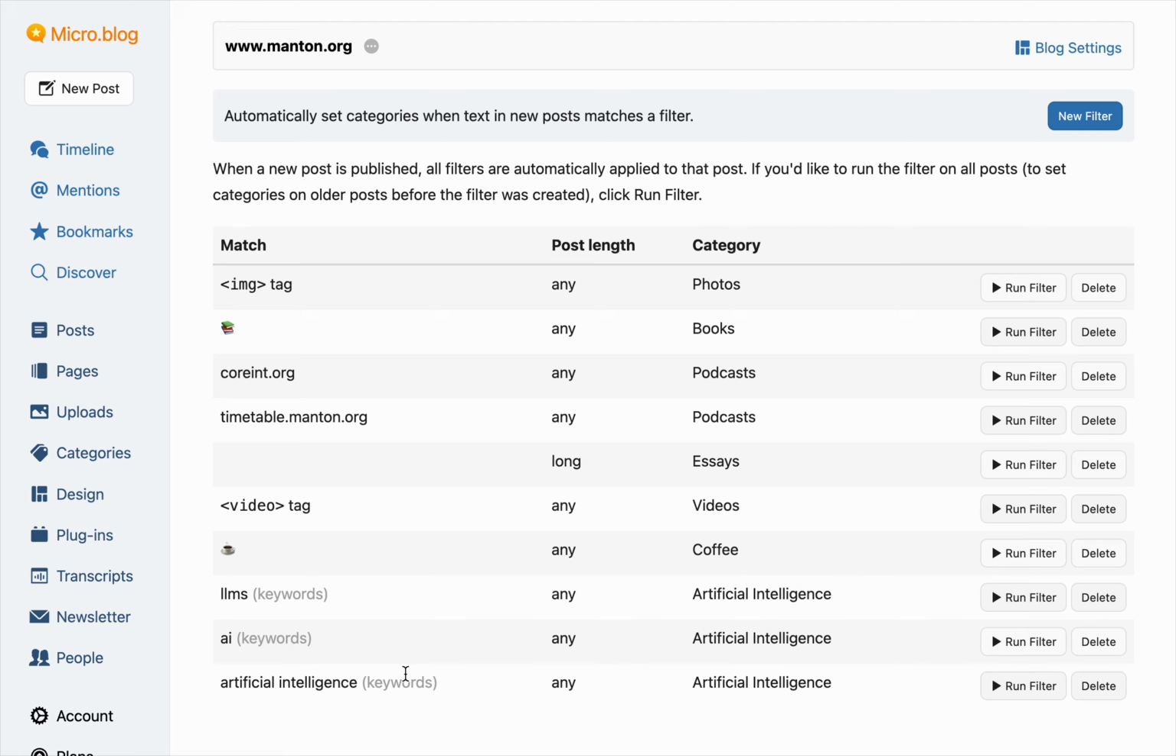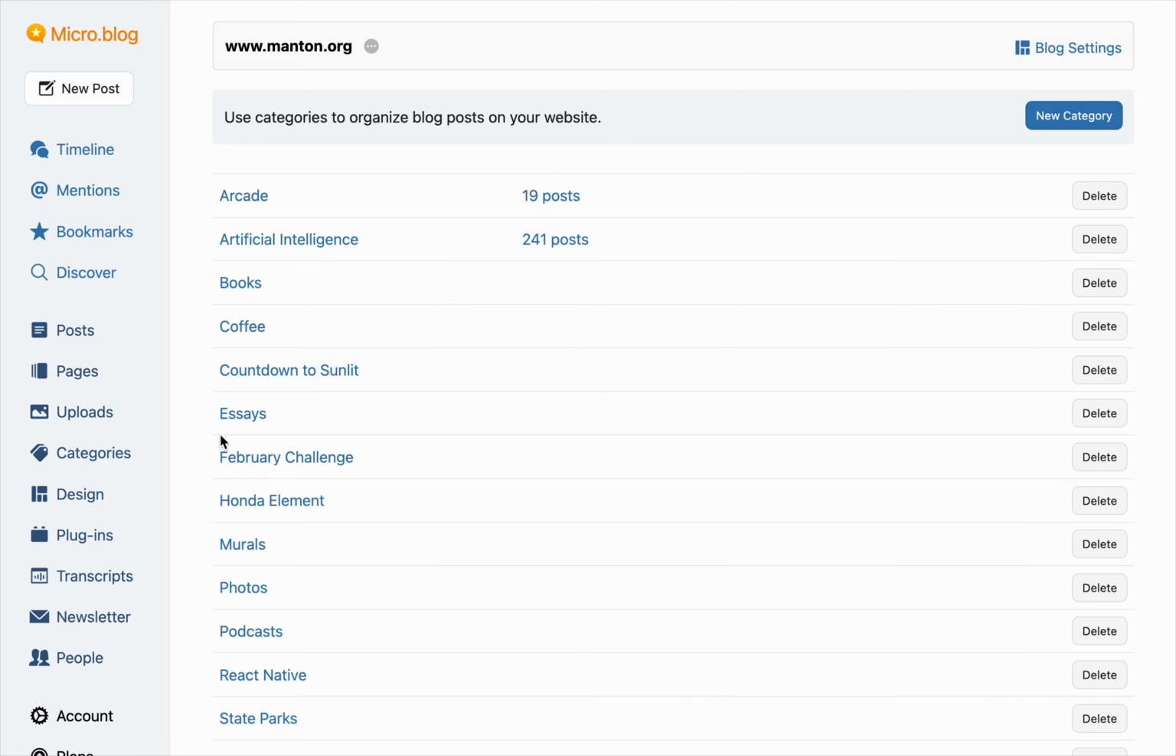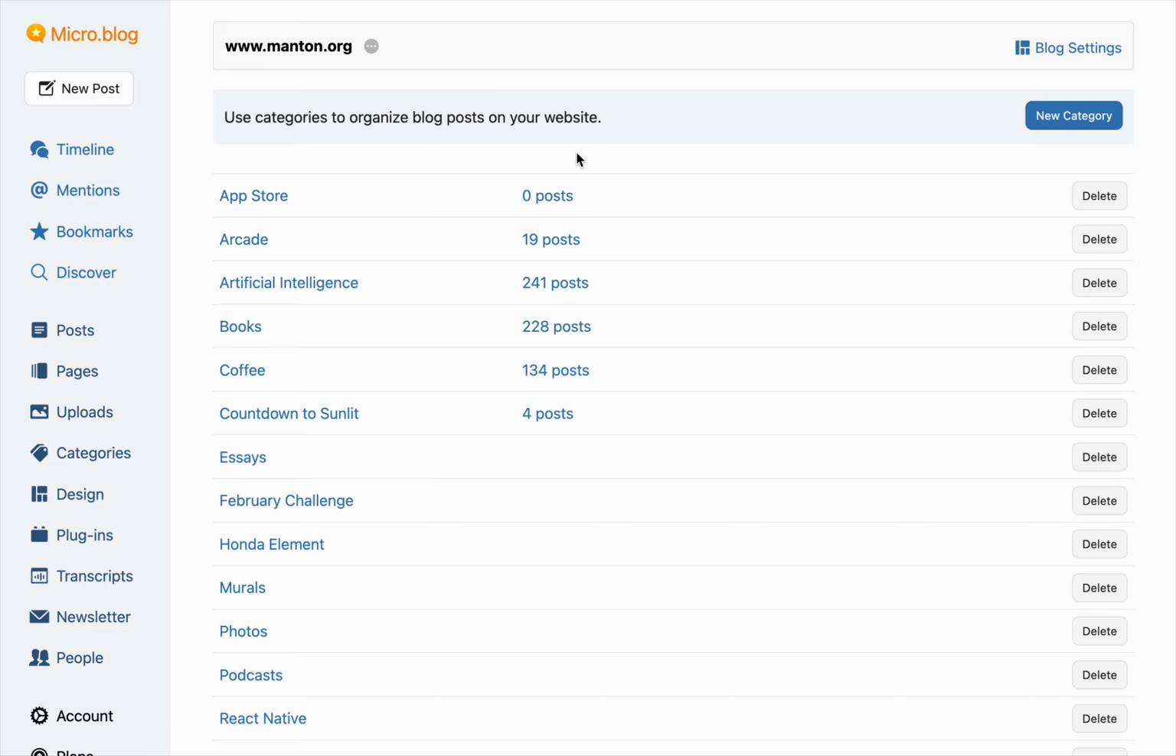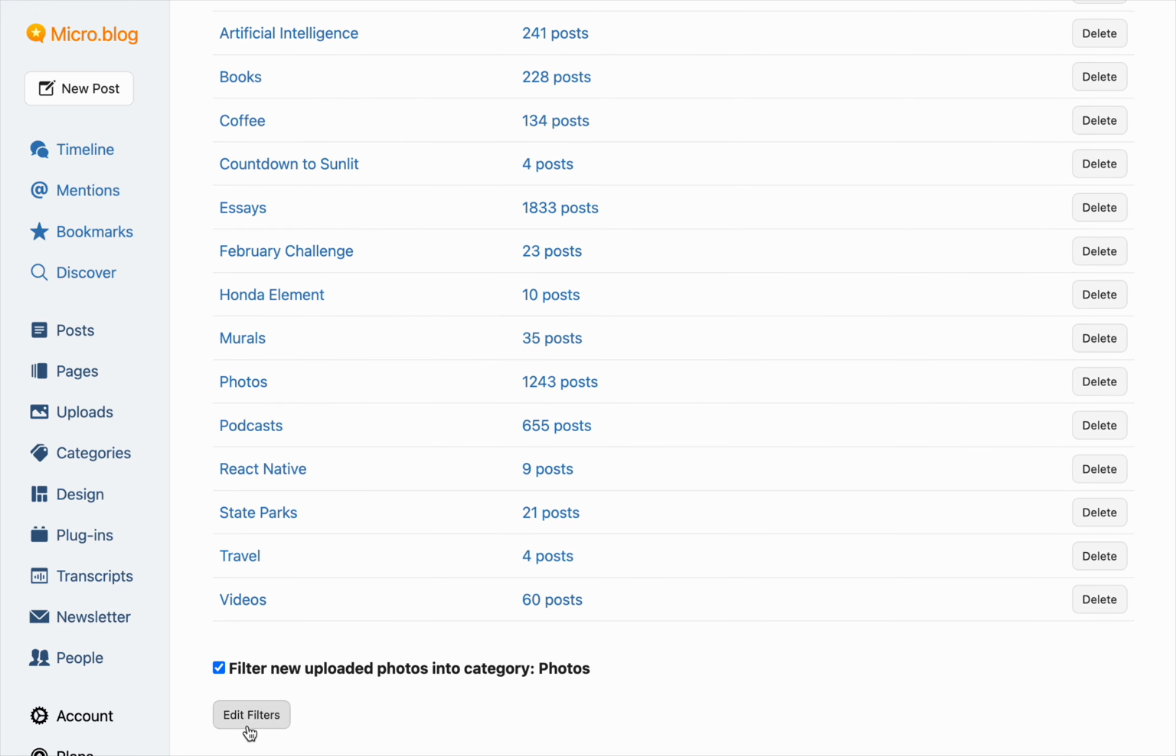Something new here is I've set up a couple filters for these keywords: LLMs, AI, artificial intelligence, and that's what I want to show today. Let me click back in categories, and to explain this, I'm going to make a new category for something that I actually blog about a lot, but I never had a category, and that's the App Store. I talk a lot about rules for developers, things with Apple. Maybe I need a category just so that people can find those posts more easily.